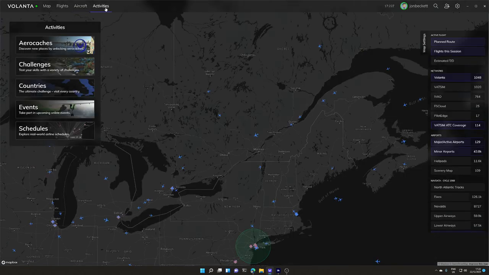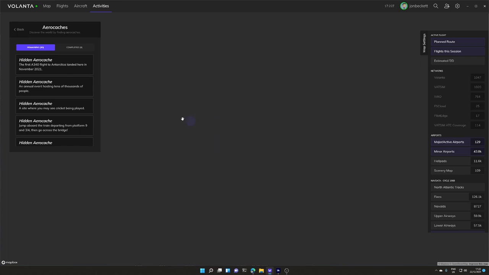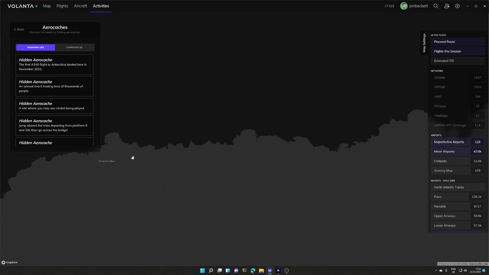There's also lots of challenges, so you can actually earn awards by completing challenges. They've kind of put some missions in, essentially. Then one of the new features is aero caches, where it requires a small plug-in in Flight Sim, which Volanta looks after doing for you. But they give you a description of something, like hidden aero cache: the first A340 flight to Antarctica landed here. So you have to go and find the place. When you get there, you will find a rotating beacon, and if you get close enough to it, you can claim the prize.